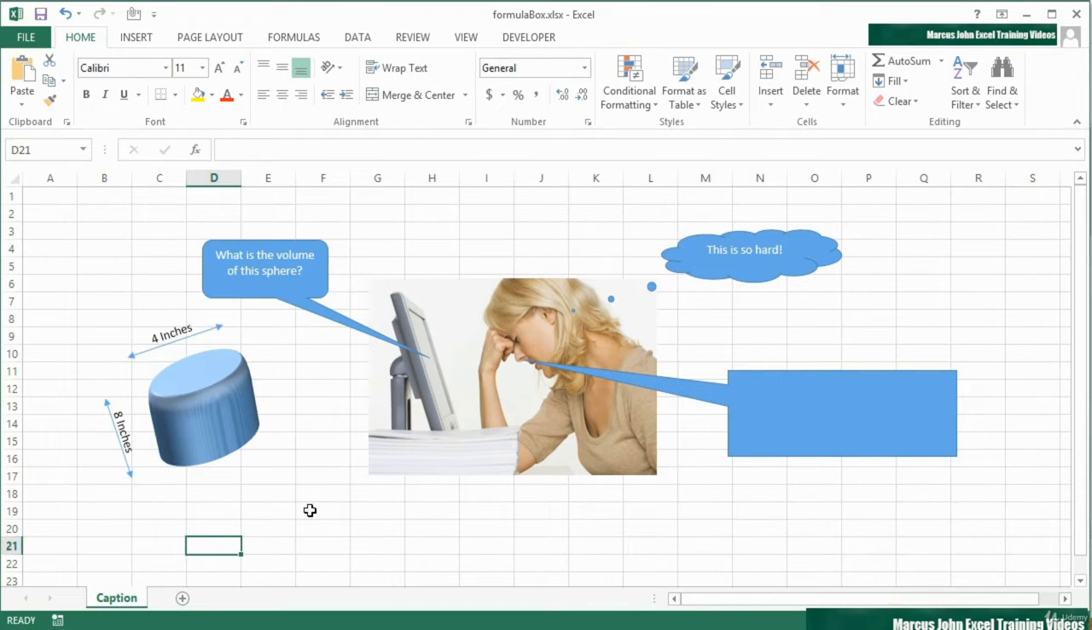Now the volume of a sphere is the area of the circle at the end here times the height. Area of the circle is pi radius squared. Well, we know the diameter. So we need to say equals pi, which is a function within Excel. If you didn't know that, you've just learned another one. So PI, open and close brackets.